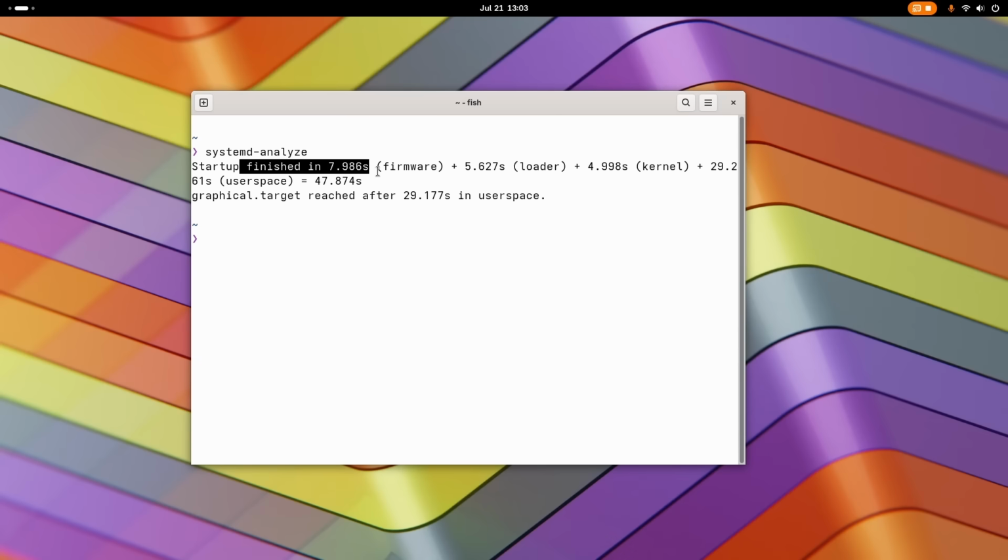CachyOS gives you a performance boost from multiple fronts. The custom kernel is great, the scheduler, optimized software repositories, the latest patches. There's a lot of effort here that's going to CachyOS and it easily shows.